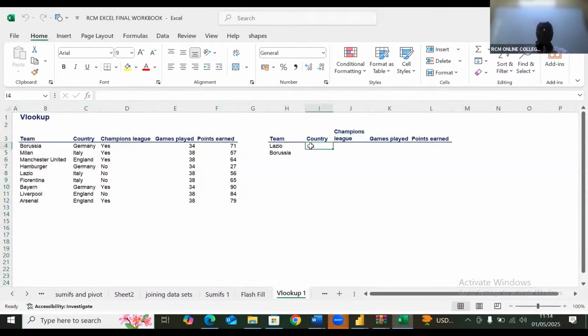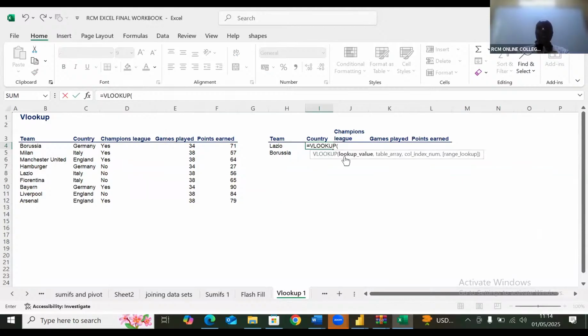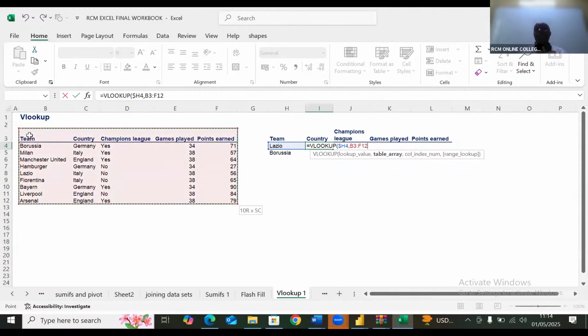All right, ladies and gentlemen, come here right away. What are we doing? Equals VLOOKUP. Lookup value is this Lazio, H, dollar, comma, table array, this entire table. So the table array has to be fully dollarized. If you can't see F4, then come and put these dollars manually.